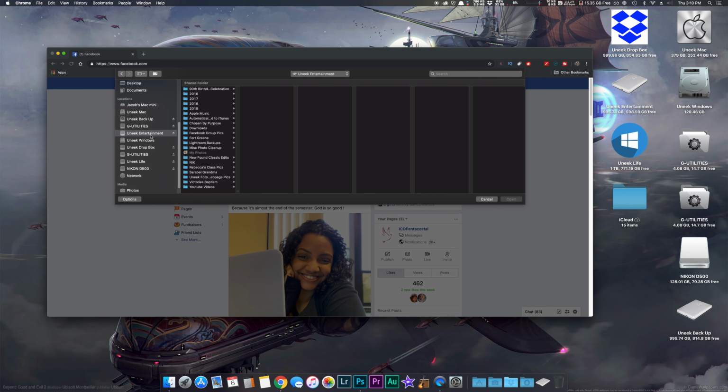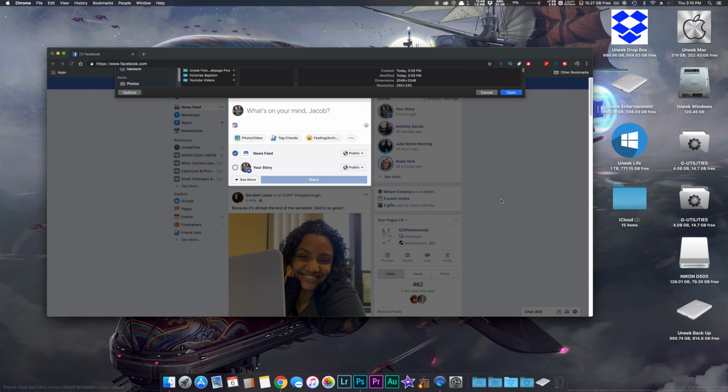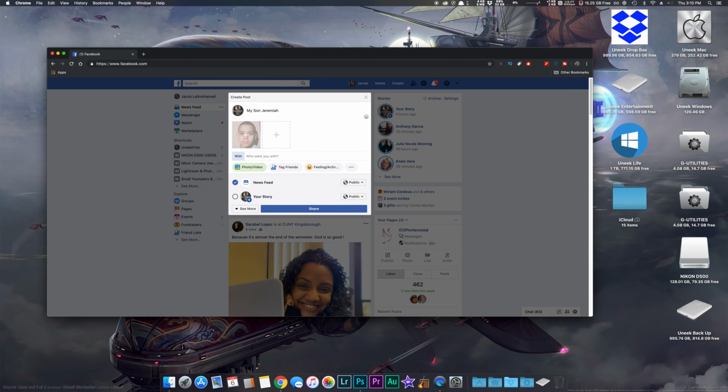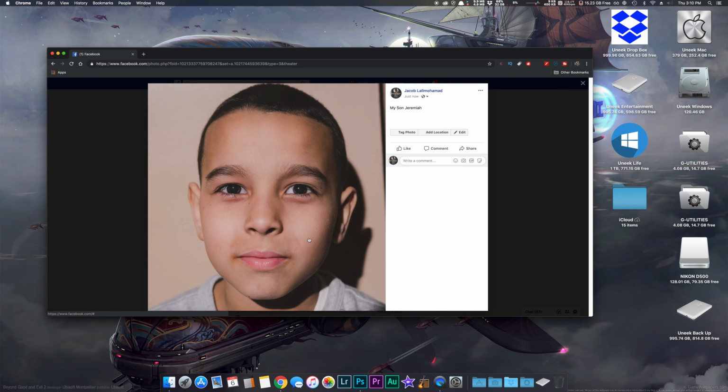go to the destination where you saved the photo, click OK, and put whatever it is that you want to put. In this instance, I'm going to put my son, Jeremiah. Wait for it to finish loading. Then you're going to hit share. And there you go. See how sharp it looks now compared to before when they would compress your photos.